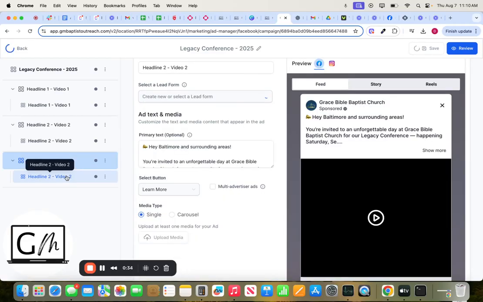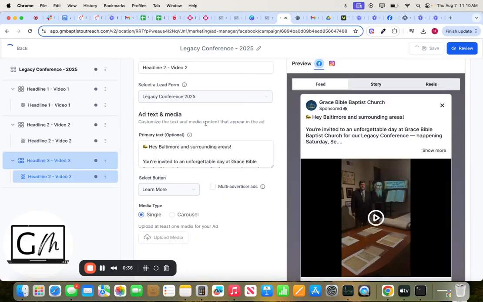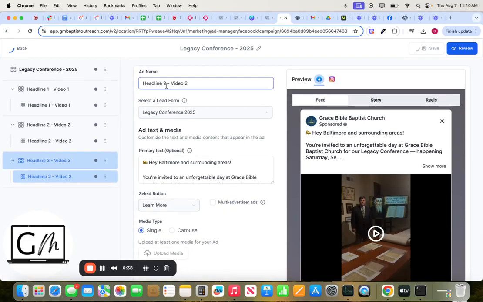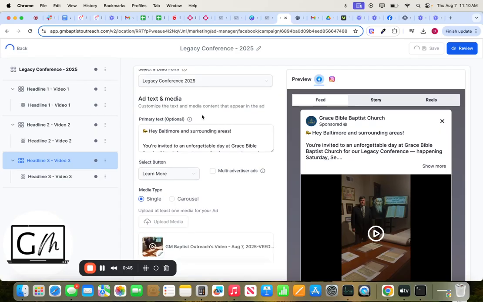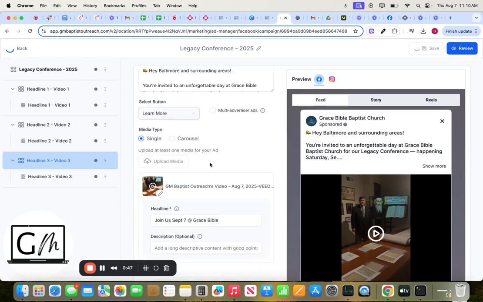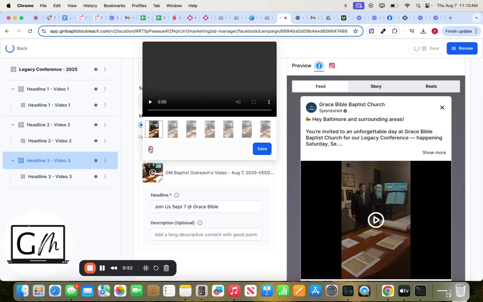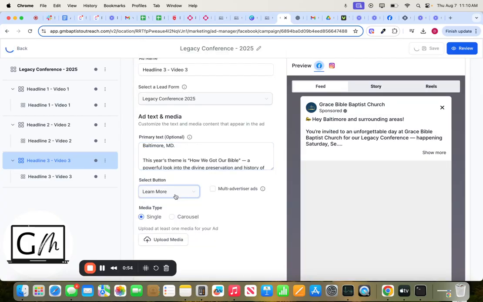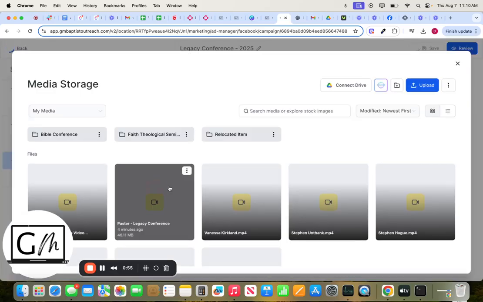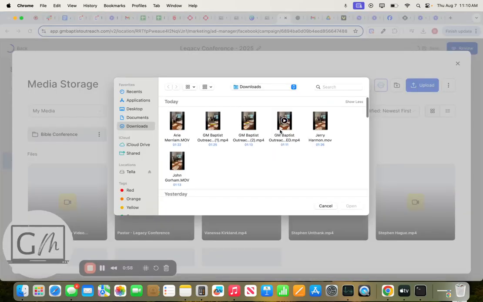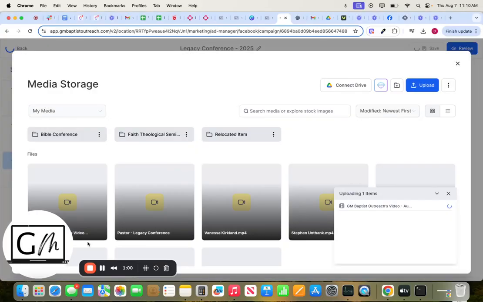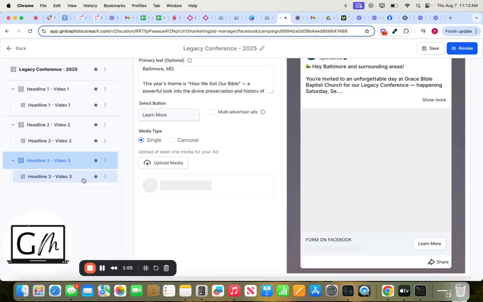Then we're going to click into the ad level. And so when we click into the ad level, we're going to change the name for the ad level to headline 3, video 3. And so remember, we're going to use the same form, same primary text, everything looks good. Now we're just going to swap this video out. And we are going to upload our third video. Okay, so we've got our third video uploaded here. We'll double click that.